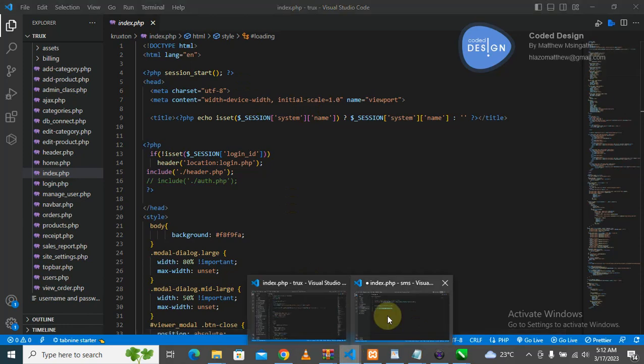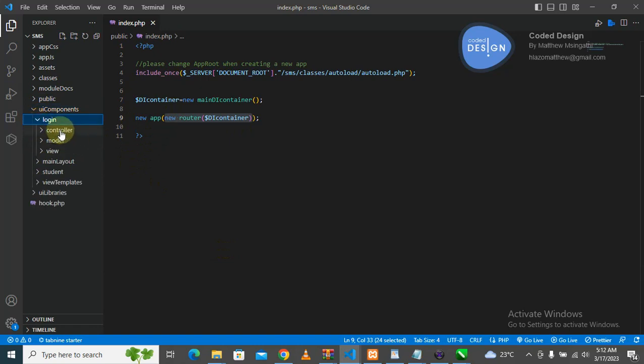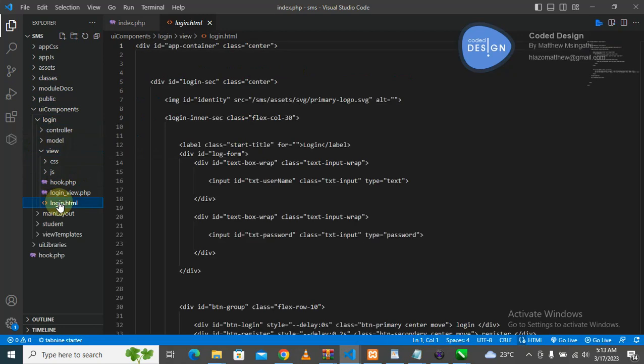So let's just quickly check here. This is my index file, just plain like this, nothing more, nothing less. Now let's look at the folder structure. As you can see here, I've got UI components. All the components that have something to do with the UI, which are the views that will be displayed on screen, are all here. For instance, if we talk of the login, the login has got the controller, the login has got the model, and the login has got the view. So as you can see here, we've got the HTML part of the login section.